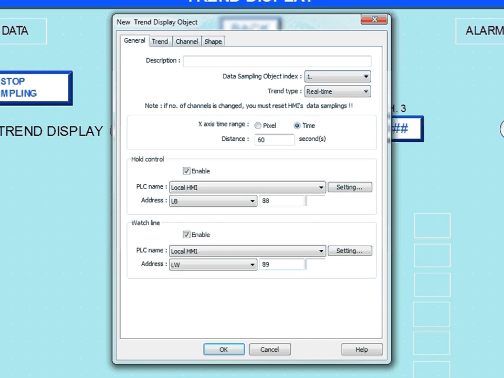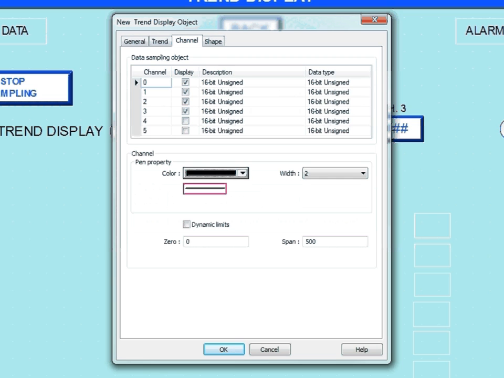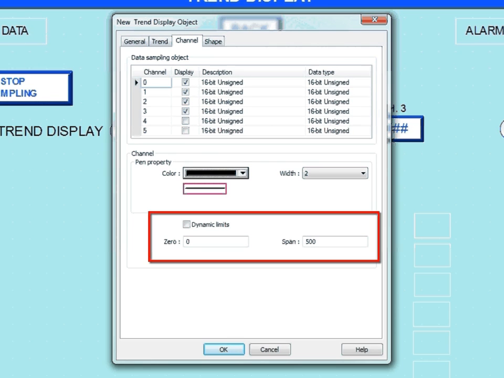Under the Trend tab, you can select the format for your trend display object. Under the Channel tab, select the channels that you wish to display. In this particular trend display object, I've chosen to display the first 4 channels of the data sampling object. Under the Channel section, you can select the limits for your y-axis. You'll need to do this individually for each channel.